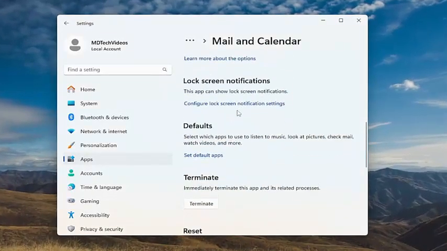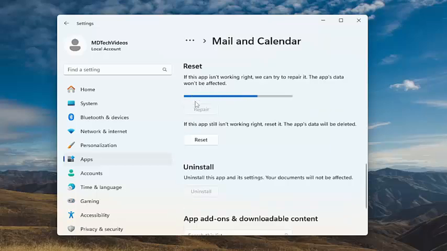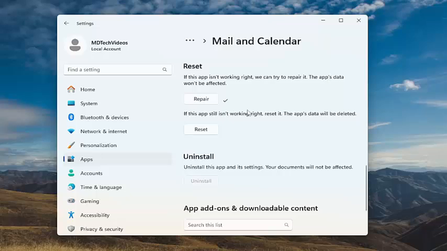And now scroll down. Underneath Reset, if the app isn't working right, we can try to repair it. The app's data won't be affected. Select Repair. And then hopefully at this point your issue should be resolved. You might have to sign back into your Mail app, and that's pretty much all you'd have to do.